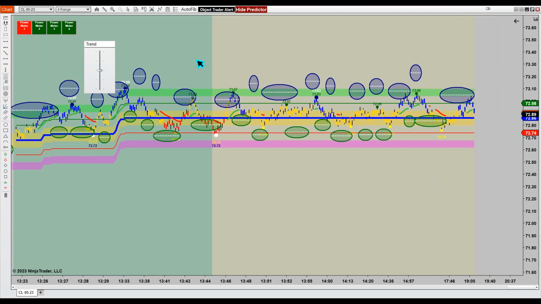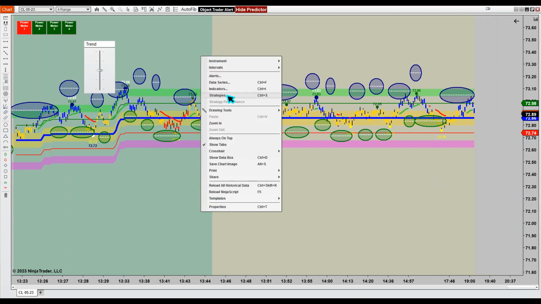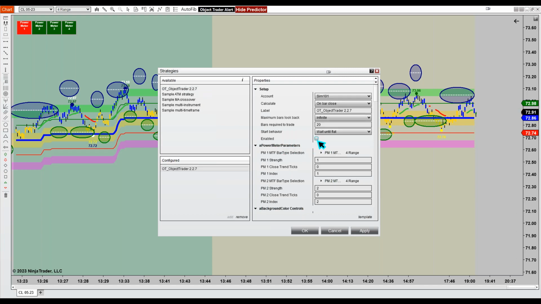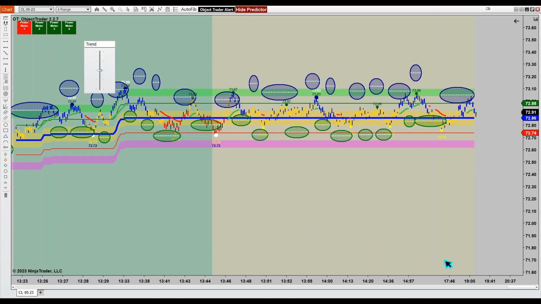All right, so what I'm going to do first is right click and put Object Trader on the chart. Now my version is 227. Okay, y'all don't have that. I think you've got 222, but you really don't even want to use that one because it does have some faults in it. Okay, so let's go ahead and put it on the chart in sim.